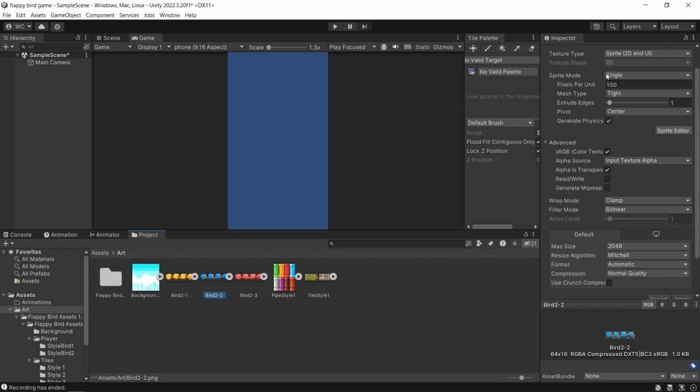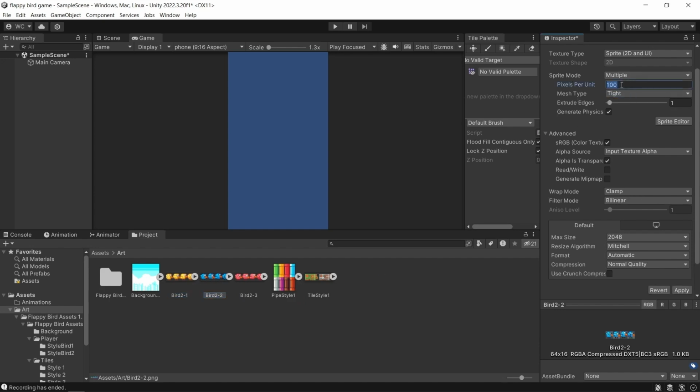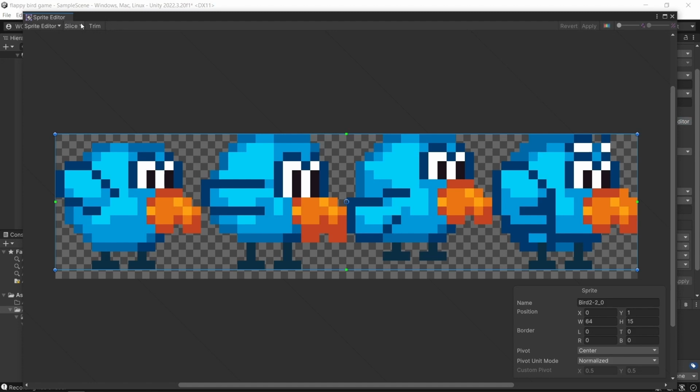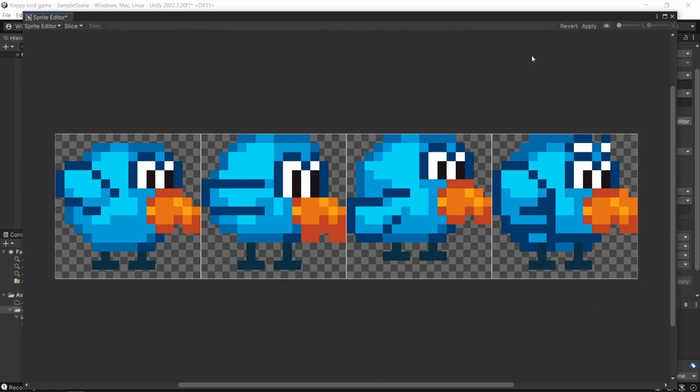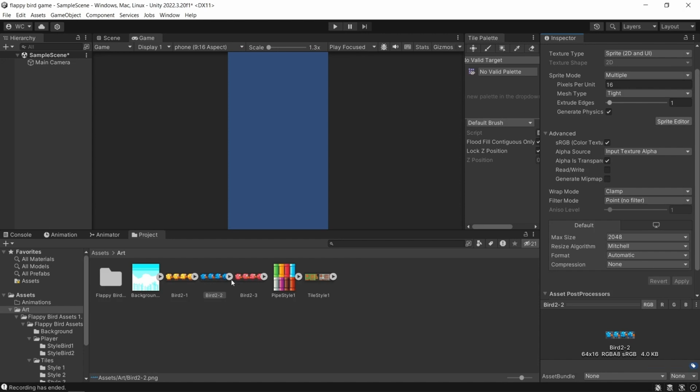Let's go ahead, make sure the sprite mode is set to multiple. Make sure the pixels per unit is set to 16. Go all the way down to filter mode, set that to point. And then again, remember the compression, we have to set that to none. Go ahead, hit apply. Go to the sprite editor. Let's go to slice. Make sure it is 16 by 16. Go ahead, slice that, perfect. Hit apply, awesome, close that. Let's make sure it worked, there we go.